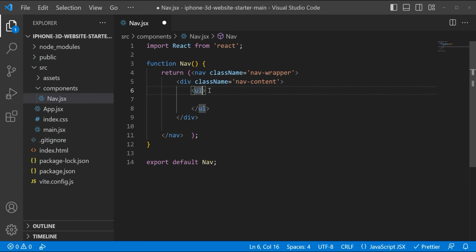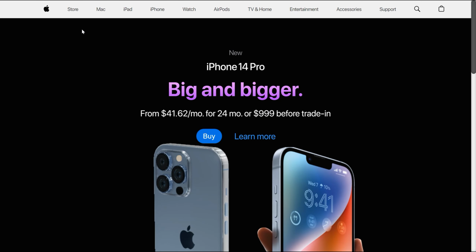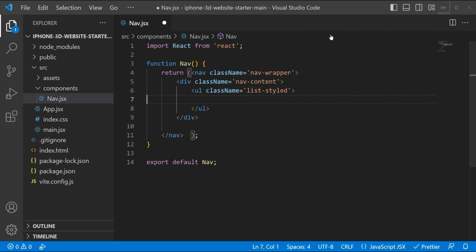And this list will also have a class name, and the class name is list-styled. The first element of this list is going to be the Apple logo. So let's just review it for a second. Open the browser. And if I open the final version, you can see on the navigation here on top, on the left, we have first the logo. And then we have all these links. And on the right side, we have the search icon and the store purchase icon as well. So let's build that. Let's get back to our nav.jsx file.